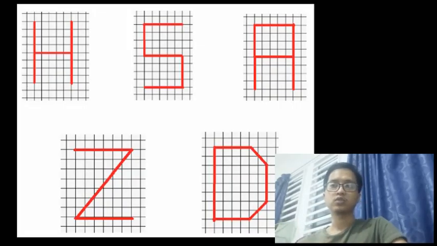So first of all, I will start with the introduction of our project. Our task is to create a trajectory that will allow the X-arm robot to draw the first letter of each team member's name. Since our names are Hairul, Siti, Alif, Zulkarnain and Daniel, we decided the X-arm robot will draw the letters H, S, A, Z and D.